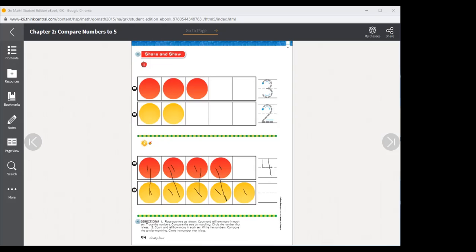Now we're going to look at each set, the red set and the yellow set. Which one is less than? Remember, less than is smaller. The red one. So the red is less than the yellow, right? So we're going to circle the group, the set that is less than, okay?